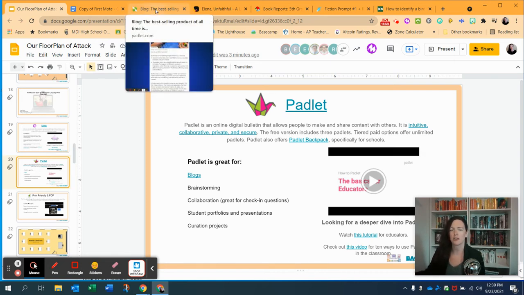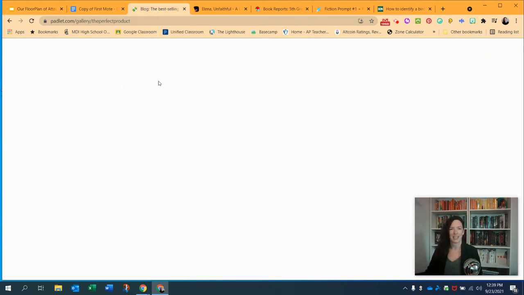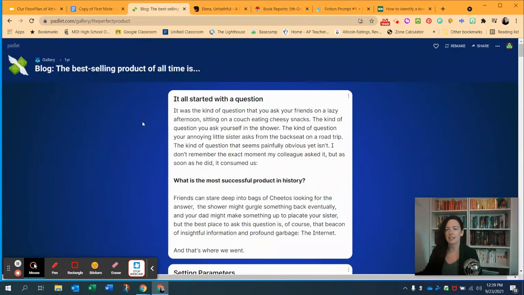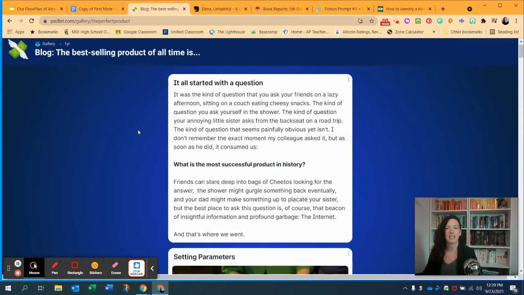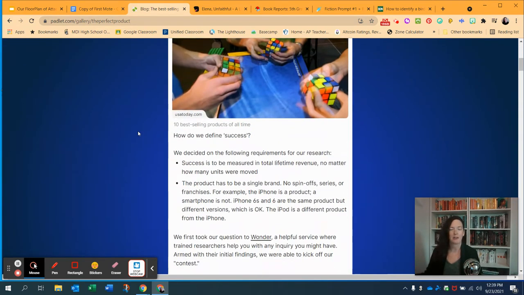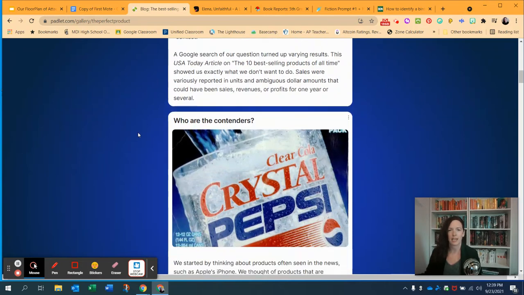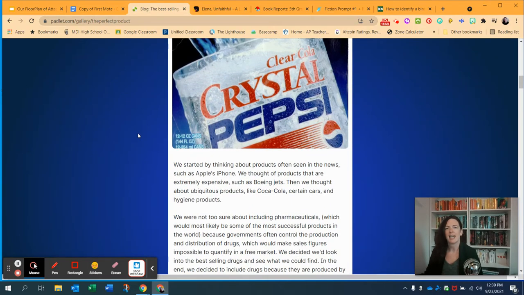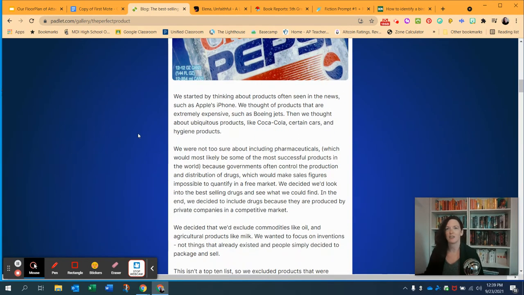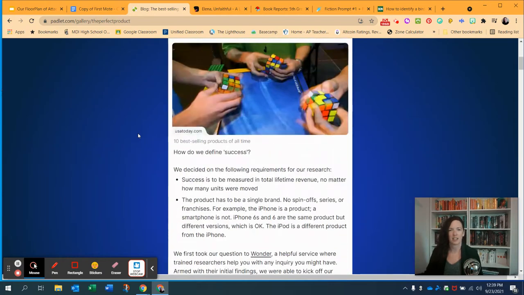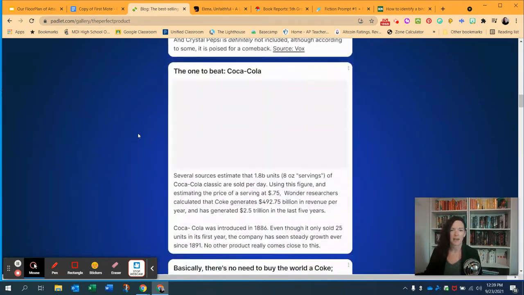So I'll just quickly show you what that might look like in the classroom. Again, I said it was a very simple platform. And so you can get a blog up and running in 3 minutes using Padlet. It creates a nice, simple layout. It allows students to create content that's really clean. It allows them to do it really quickly and just focus in on the content. So a blog might look like this.